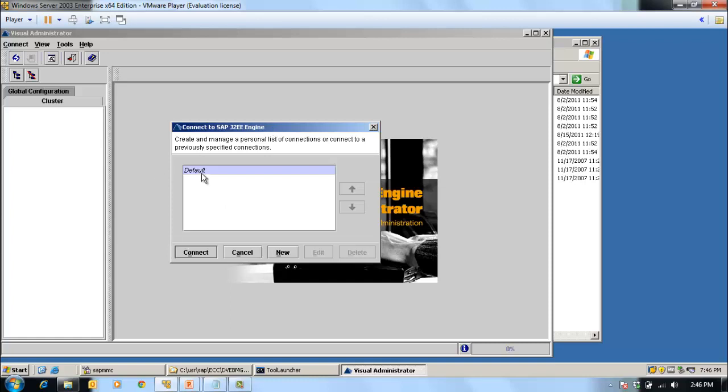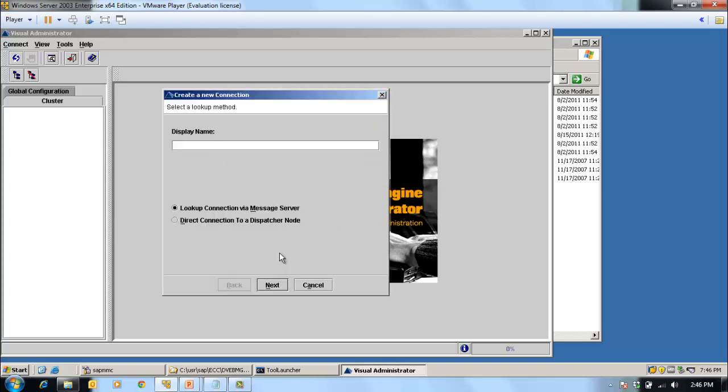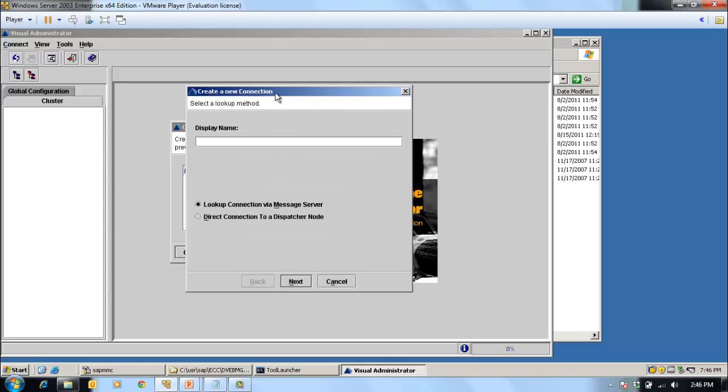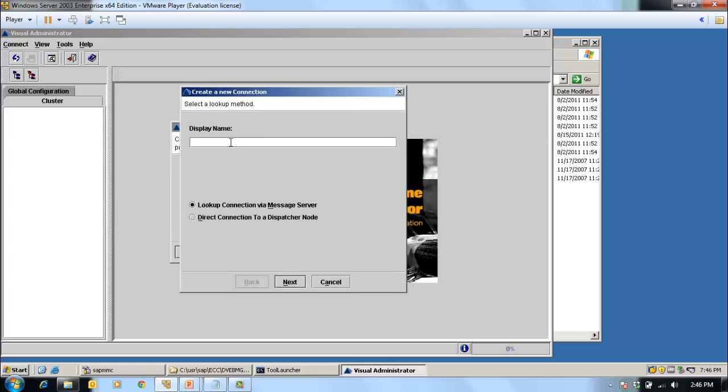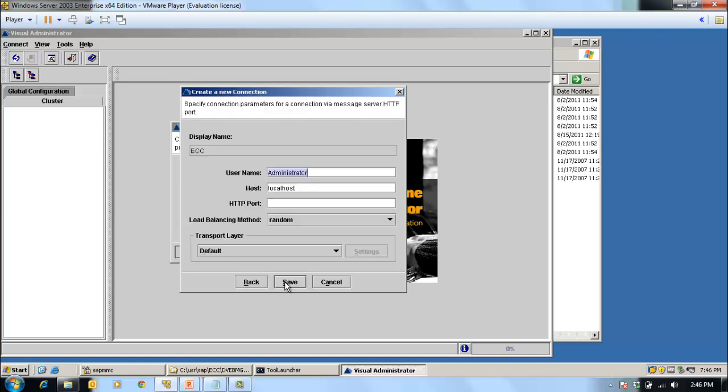So you need to create this server in the Virtual Administrator where you want to connect. Right now you get to this screen where you say new, then you can specify your name. Let's say ECC, that is our name. Let's say next. There you need to specify the username, that is j2ee_admin, that is our user. Host is localhost, or you can say localhost or ECC demo.